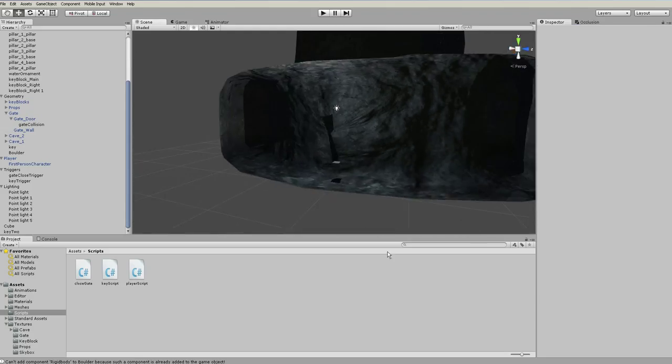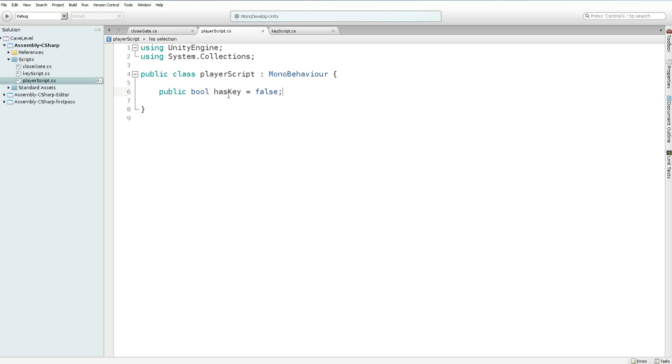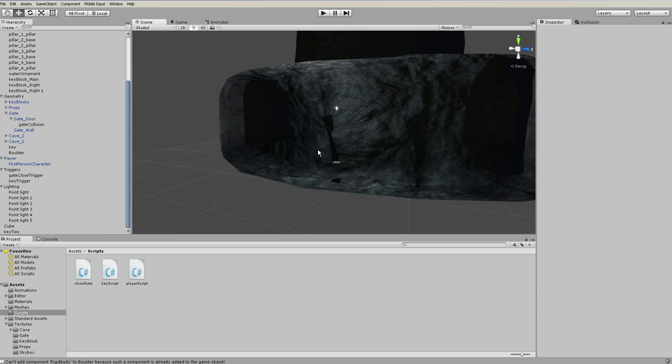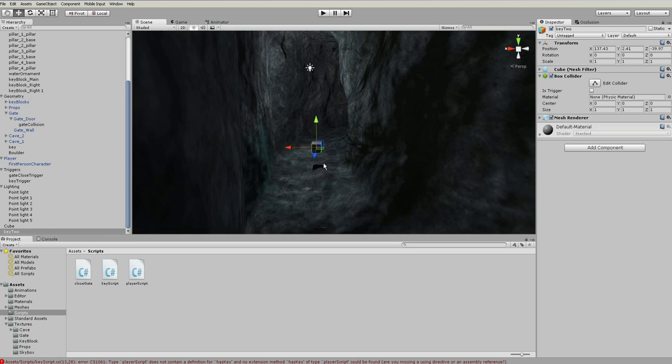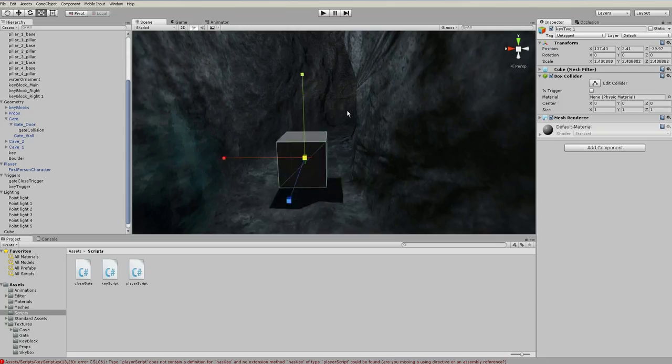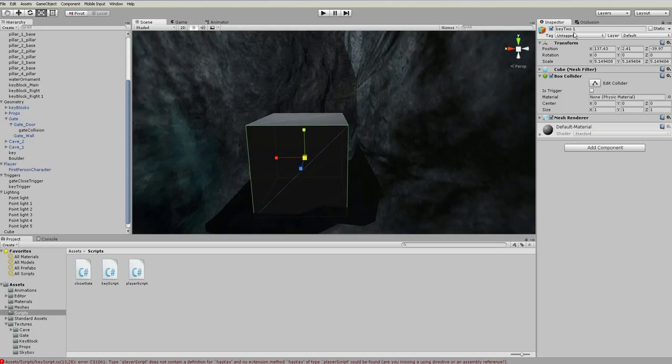But then we have to change a couple of things. The player currently only has one key, has key, so I can change it to has key 1 and copy it into has key 2. I'm gonna grab this box over here, I'm gonna duplicate it, I'm gonna make it a lot bigger. I'm gonna call this key 2 trigger. I'm gonna move this one, this is the actual box, into my geometry.